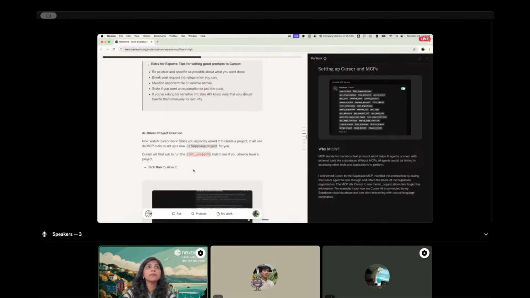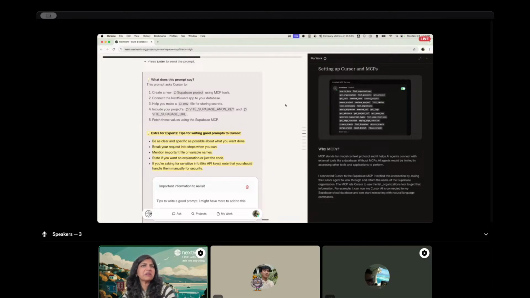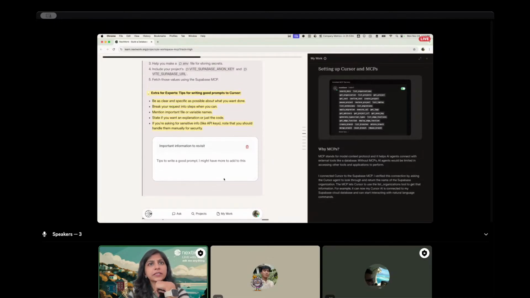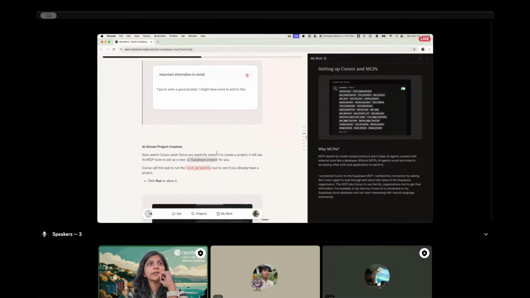Very good. This is really useful, and I want to remember this. So I'm going to create a note and write: important information to revisit, tips to write a good prompt. I might have more to add to this. So this is just useful. I'm just keeping it there. Nice little feature in the project. And you can always come and check it later.